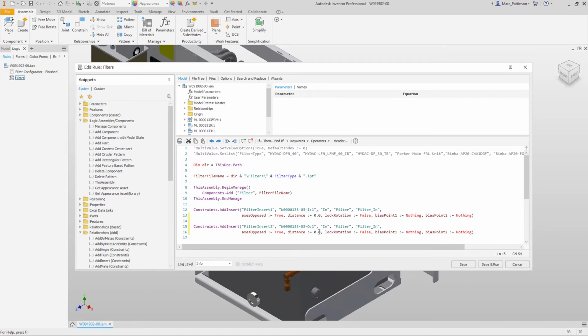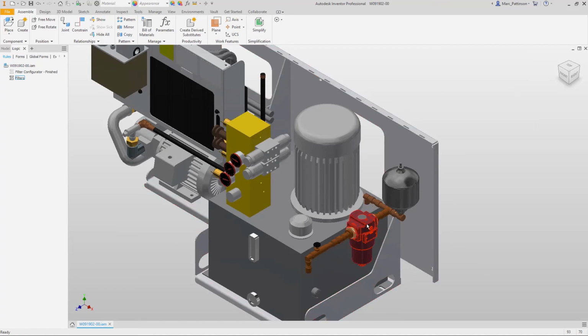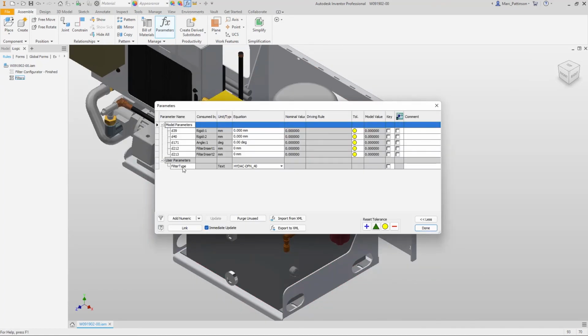We need to reference the out pipe, the entity to be out, which we referenced earlier. It's a filter, and then filter out. Again, remembering that this is all case sensitive. We're leaving the opposed axis as true, save, and voila, we now have the filter in place.